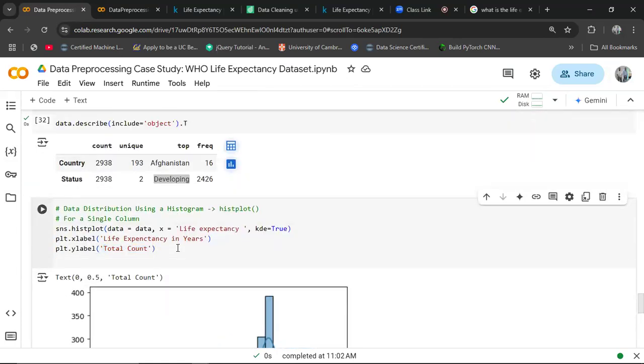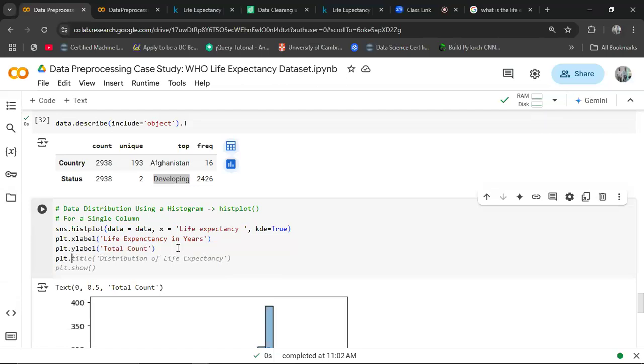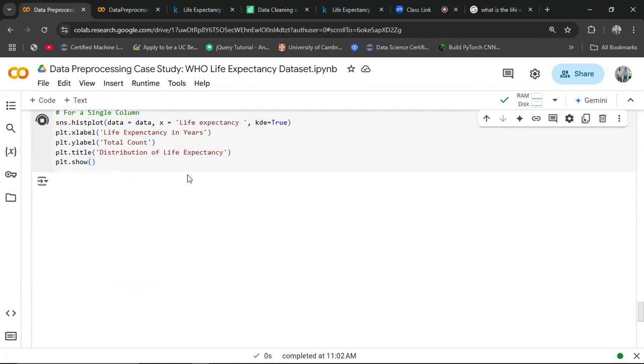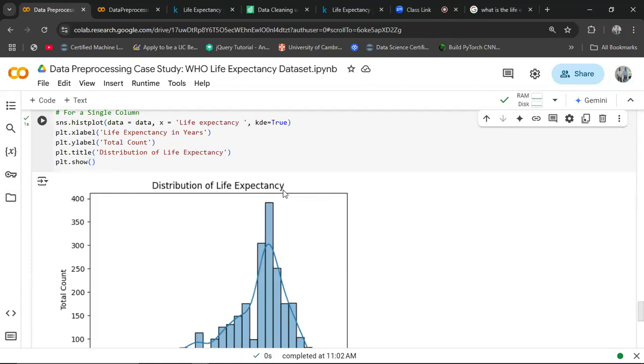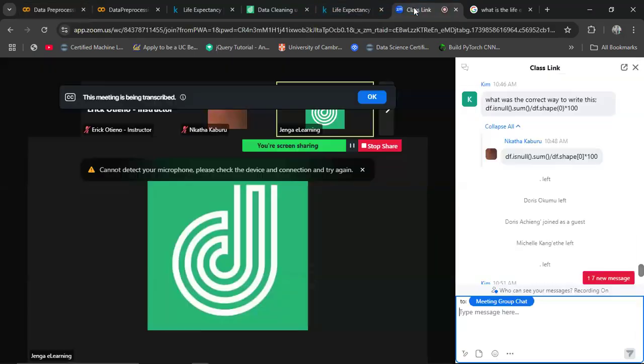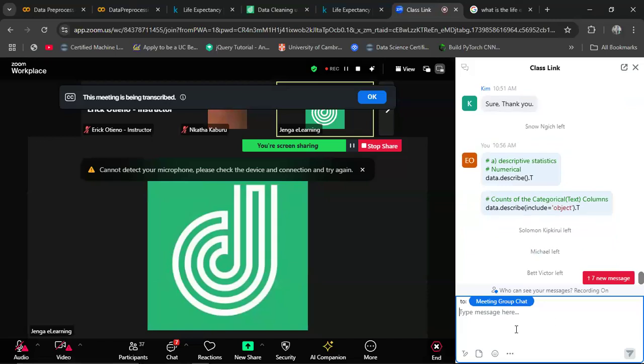Alternatively, you can even give a title. So you can say PLT dot title, and the title is the title for this visual that we provide here. So now we have the title as the distribution of life expectancy. This is something you're going to learn more about tomorrow in our data visualization classes. Let me share this one with you so that you can try them out.